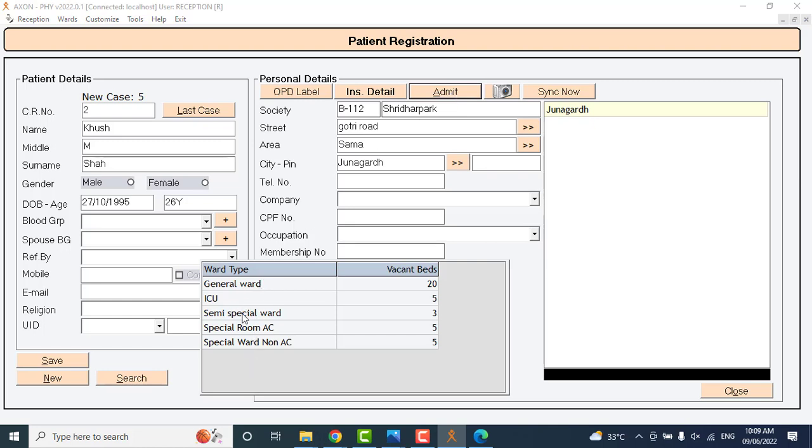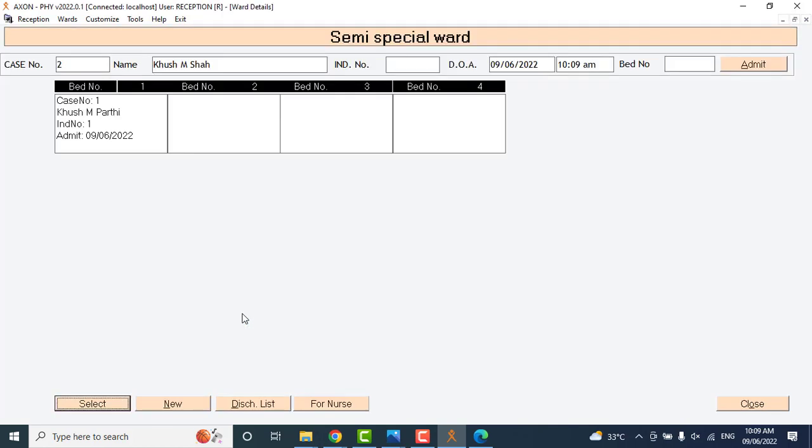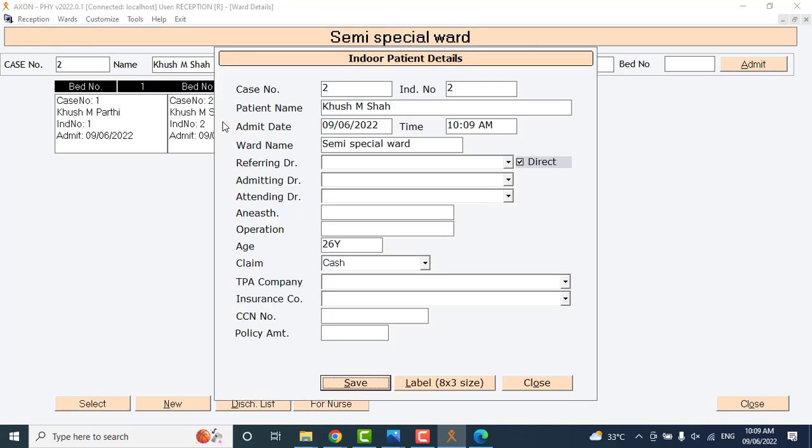If you want to admit the patient in the semi-special ward, click on this. You can admit the patient on a particular bed. So here the bed details come. For example, this patient is admitted on the second bed. At that time, your indoor patient details come up here. If you want to enter the referring doctor, admitting doctor, attending doctor, or patient insurance details, you can enter them from here. Otherwise, you can directly click on the save button.